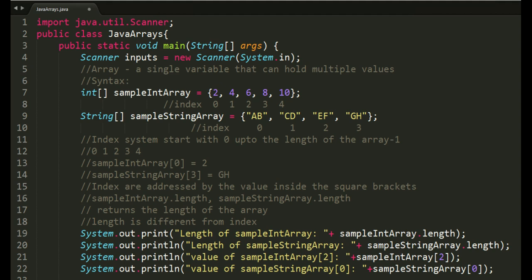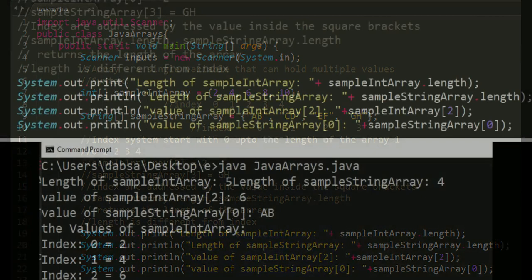The length property returns the length of the array. Say sampleIntArray.length, sampleStringArray.length. sampleIntArray.length should be 5. sampleStringArray.length should be 4. sampleIntArray[2] should be 6. sampleStringArray[0] should be ab.